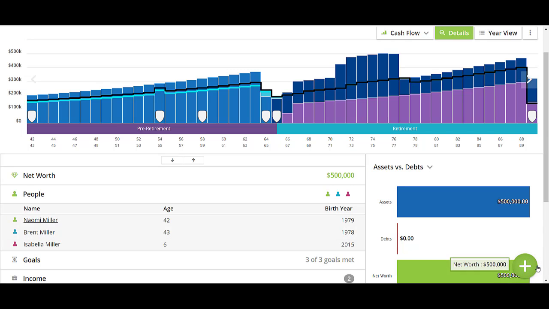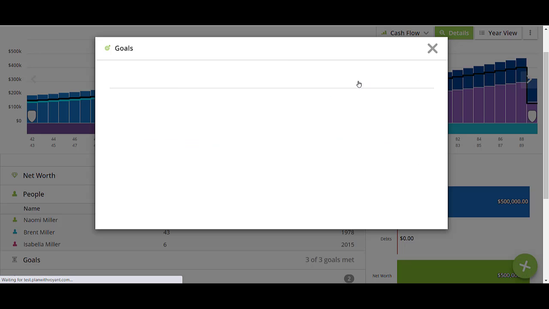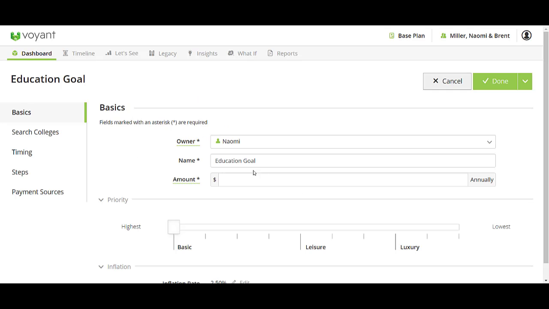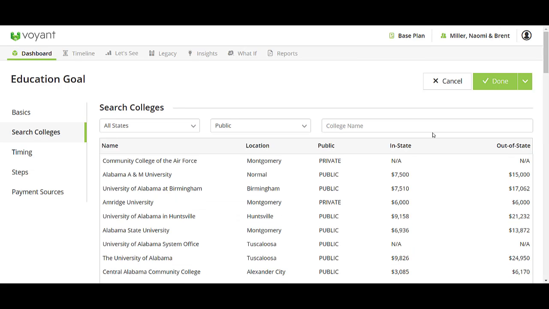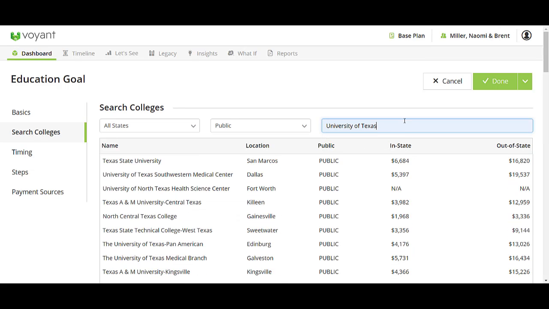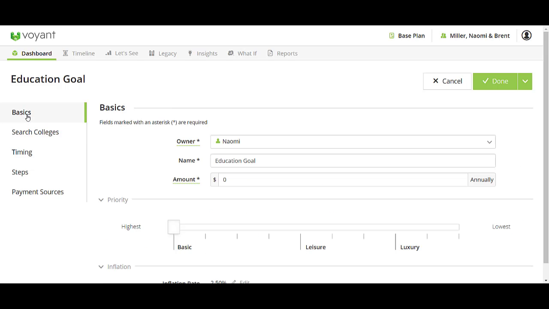And you can do so by navigating over to the plus button at the bottom right hand of your screen and clicking Goals. If you select Education Goal, you can either manually enter an amount, such as $25,000 annually, or you can use our search college function and enter in a specific school, select that school. For the purposes of demonstration today, I will just enter in a manual amount.